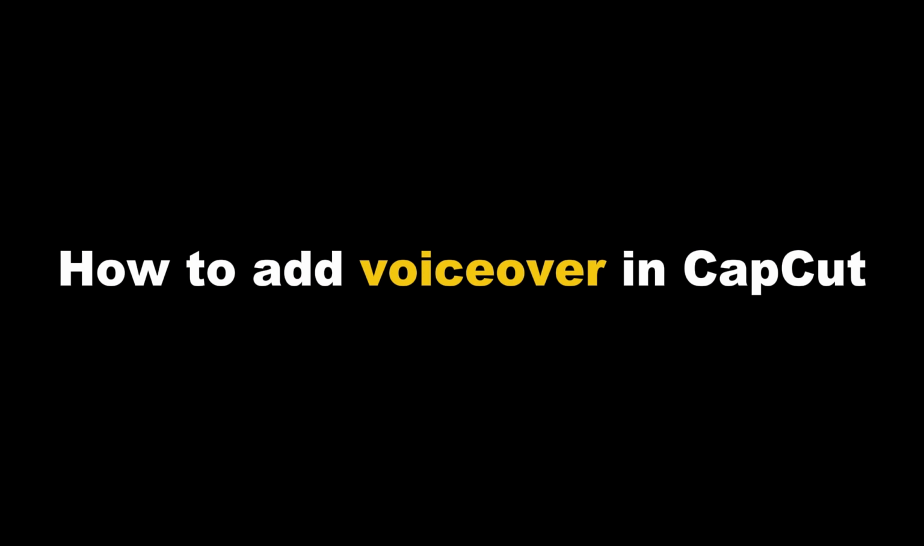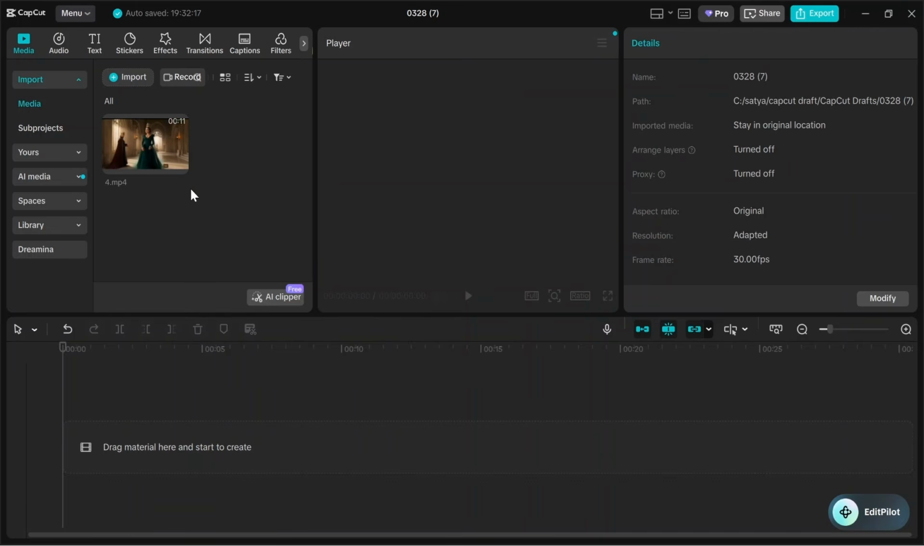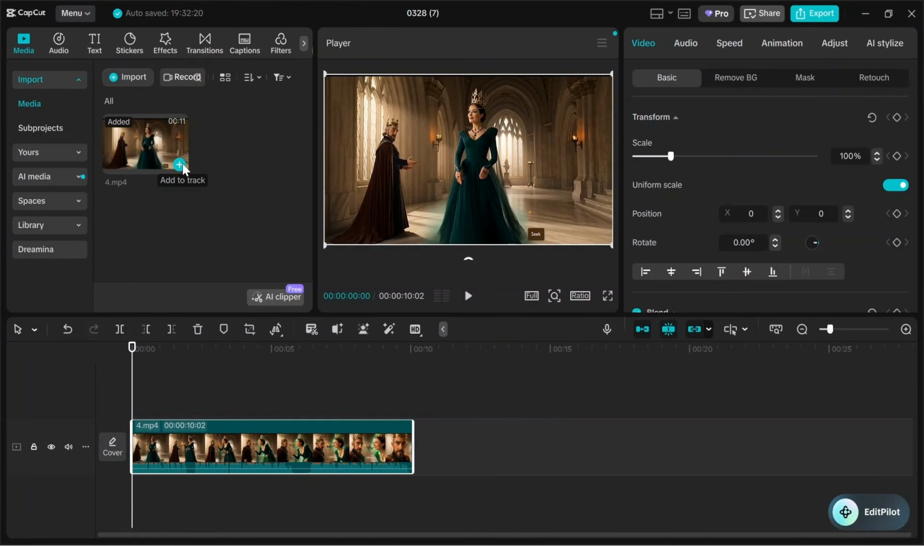How to add voiceover in CapCut. Let me add this video into the timeline. I don't want this audio, that's why I clicked mute. I have already recorded some voiceover. I'll just add this voiceover here.